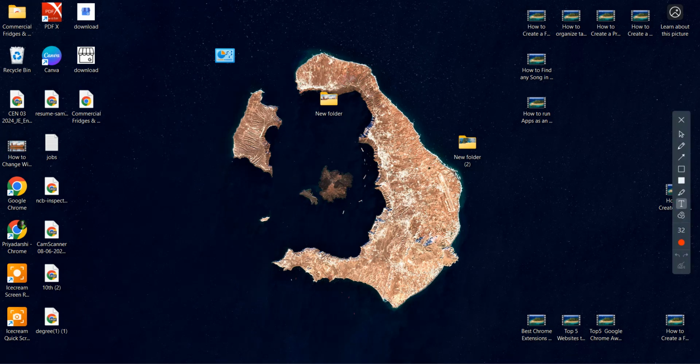So let's get started. How to open the start menu instantly? Just put the Windows key and the start menu will open automatically if we press this key, Windows.